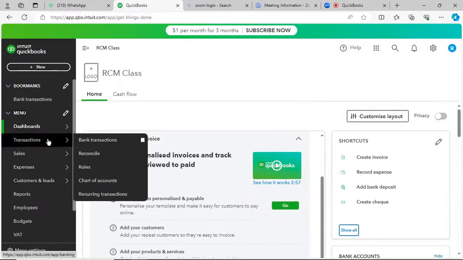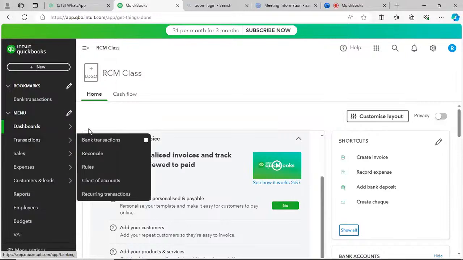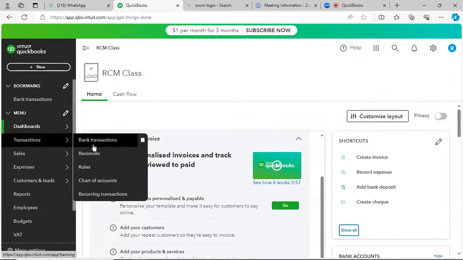Now, number one is transactions. From transactions here, you can access bank transactions. You can do reconciliation. You can set rules. And then we have the chart of accounts from there. And then we also have the recurring transactions. So from the transactions menu, this is what you can access: the bank transactions, reconciliation, rules, the chart of accounts, and if you want to view your recurring transactions, they are available under transactions.